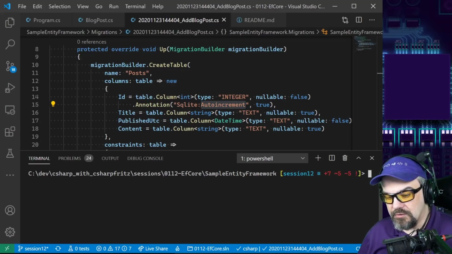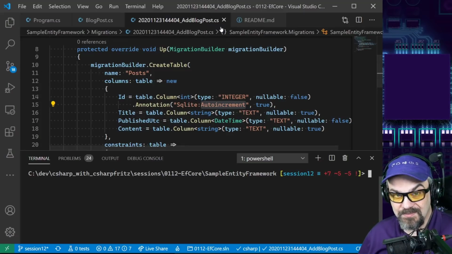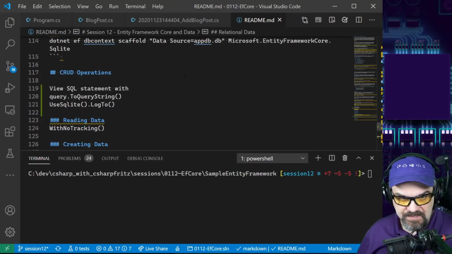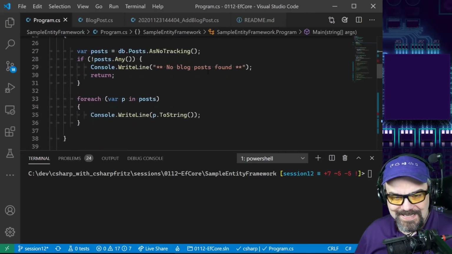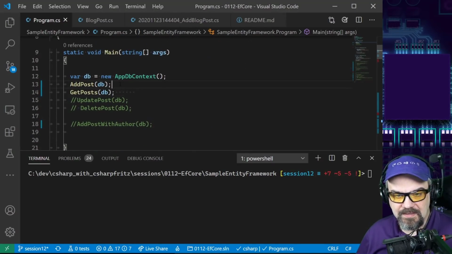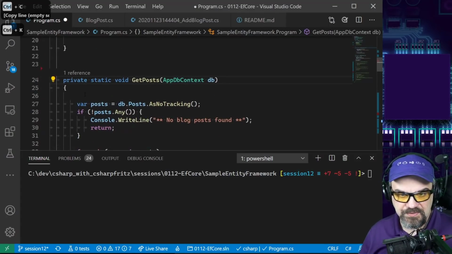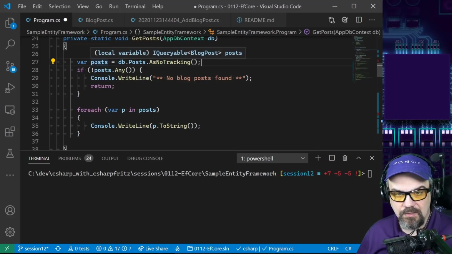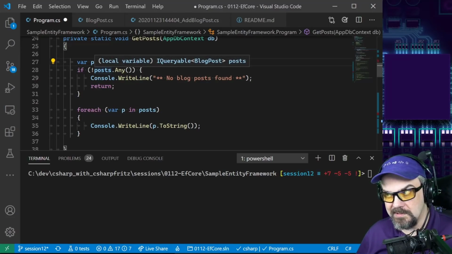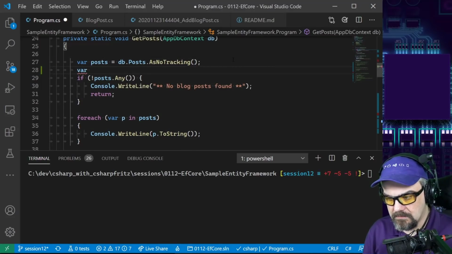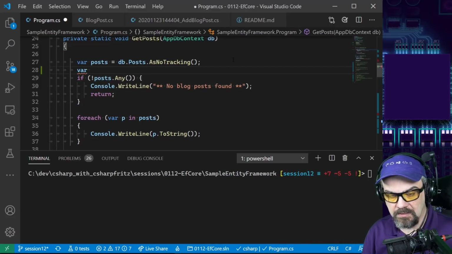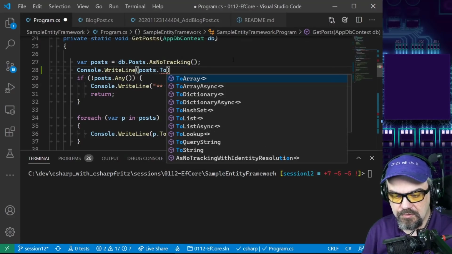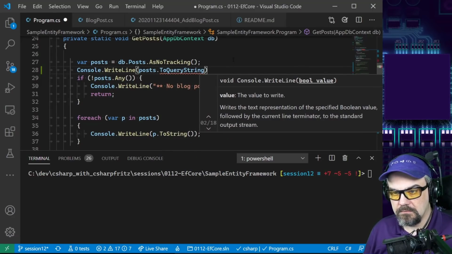Now there's a couple different ways that you can interact and see the SQL that's being executed. I wrote it in my notes over here. Yes, ToQueryString and logging, that's right. I don't want to add that post again, so I'm going to comment that out. In my GetPosts method here, here's my query. This is an IQueryable still. It hasn't been cast to a collection yet. It hasn't been evaluated yet. I can get the query that's going to be written out here. I could say Console.WriteLine posts.ToQueryString.